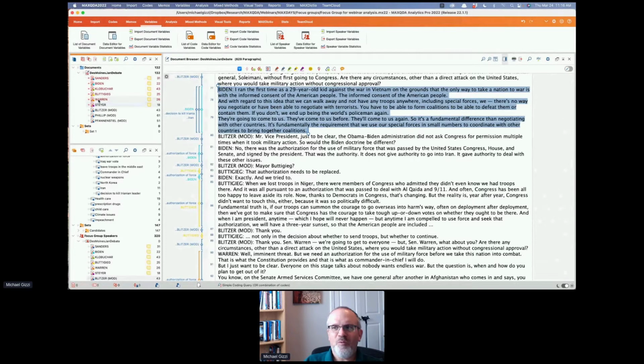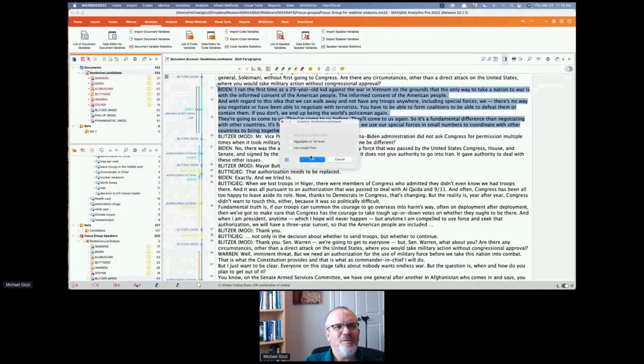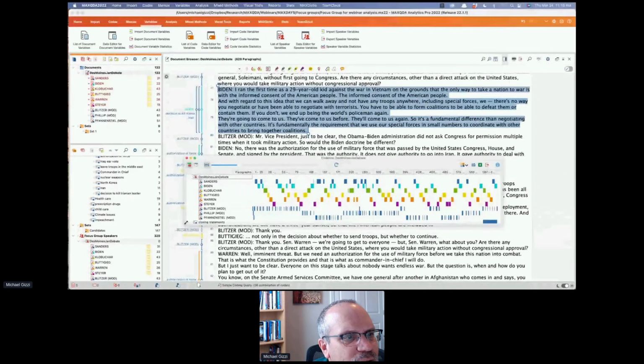I'm going to right click and I'm going to say code line. I don't need to aggregate the first level for this, and I don't have a weight filter, but I'm just going to click OK. Uh-oh. You're not seeing it, but I'm getting a little bit of spinning rainbow. There we go. And what you're going to see here is a breakdown of when each participant spoke.